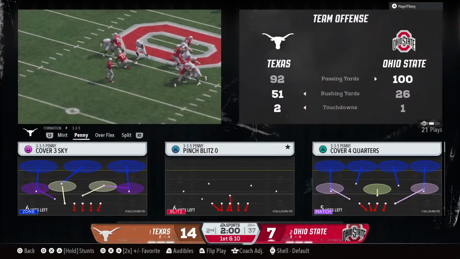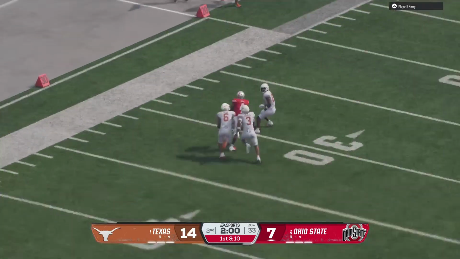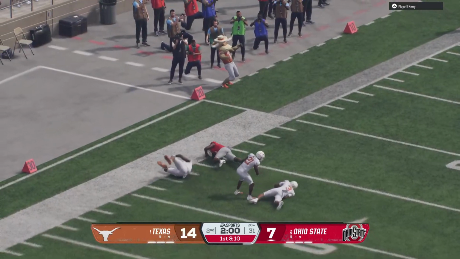Y'all need to stop. That's a dot. I can't be mad at that one. Somebody needs to undercut that and make contact.